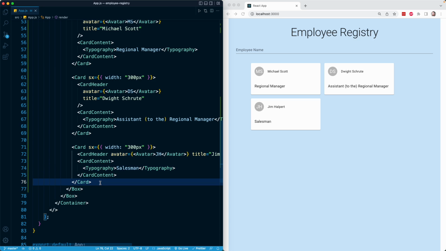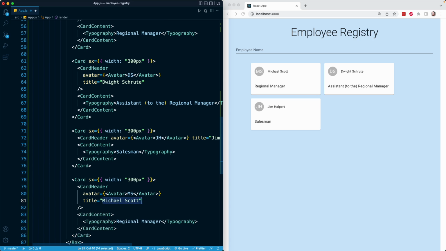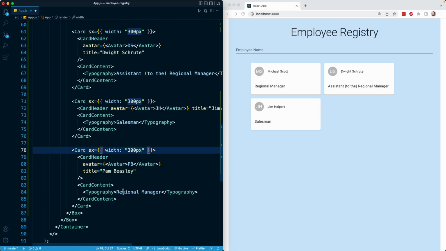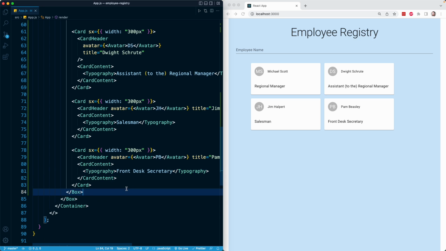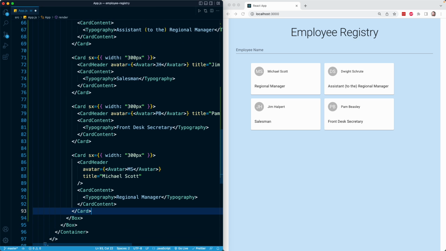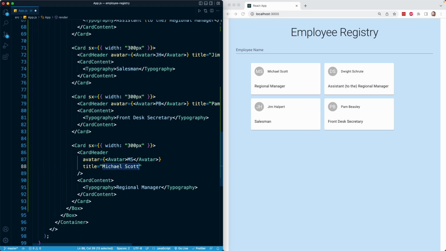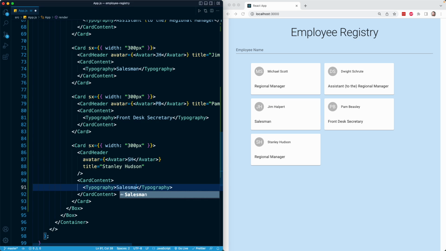So right here, another card. I'm going to do a title prop value of Pam Beasley with initials PB, and her title is Front Desk Secretary. Save that. And then one more time with our card, we're going to have one more option. This is going to be a title of Stanley Hudson for the name with SH for the initials, and his title is similarly going to be salesman. So right here, salesman, let Prettier do its job, and there we go. So now we have 5 sample cards. It's a good place to start to practice our filter logic.